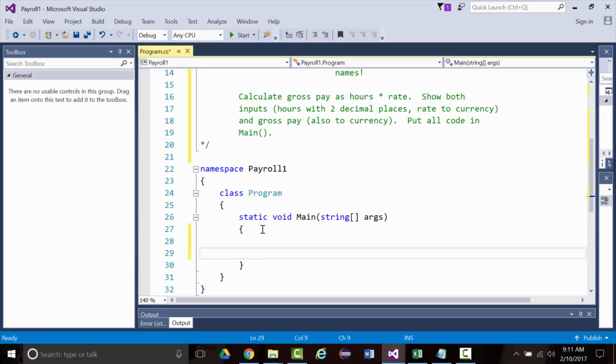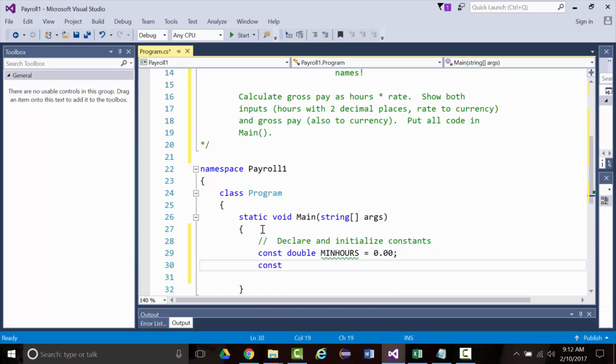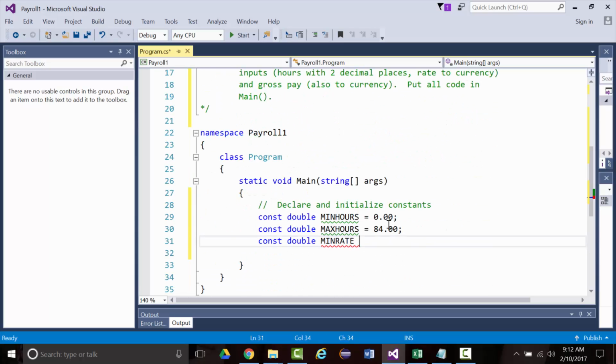So the first thing I'm going to do here is declare and initialize constants. I'm going to have a const double called min hours, which I'm going to set equal to 0.00, const double max hours that I'm going to set equal to 84.00, const double min rate that we set to 10, and const double max rate, which is equal to 100. Now that should make sense to each and every one of you.